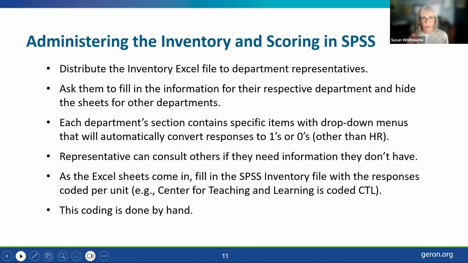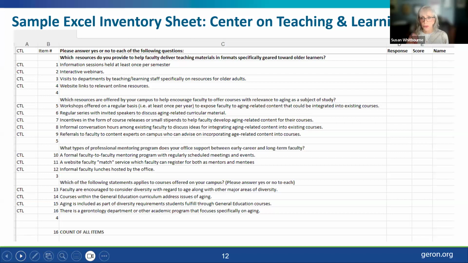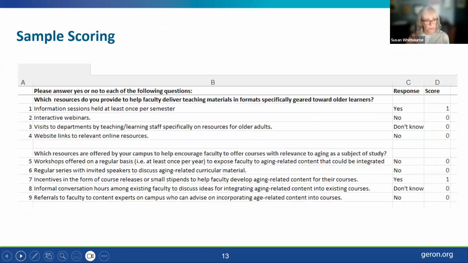All right, so let's go to the next slide, which shows you what an inventory sheet might look like. And this is Center for Teaching and Learning. So you can see that there's all the different questions that would be asked, and then there will be a response that is filled in. And then that's going to automatically get a score. Now, we do suggest that people keep records of the names of the people who filled this out, just because you might want to go back and ask some questions later. All right, so that would take care of the Excel sheet.